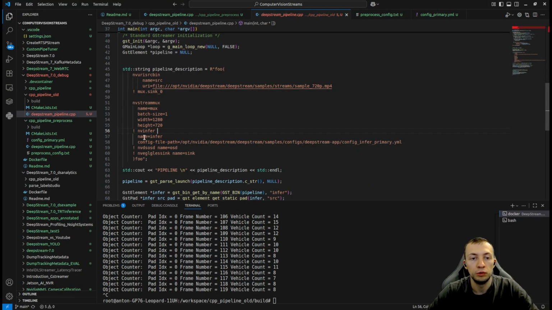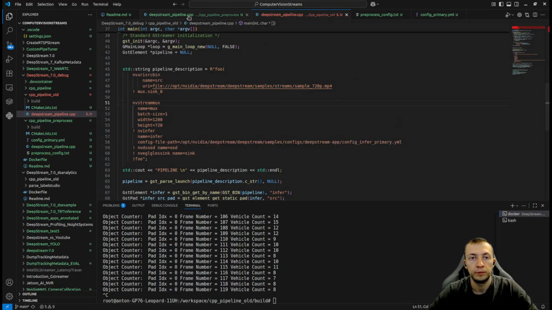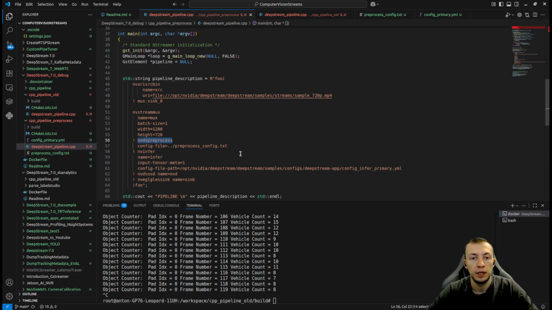So what we need to do in order to switch from NvInfer to NvDSPreprocess plus NvInfer. We need to add the NvDSPreprocess plugin to the pipeline and create a preprocess configuration. For NvInfer, we need to switch to input tensor meta. So NvInfer will directly take tensors that will already be in GPU memory and feed them directly to the neural network for inference.